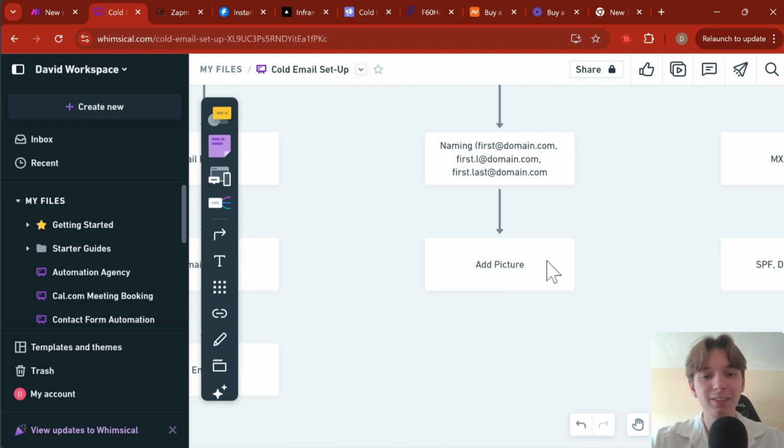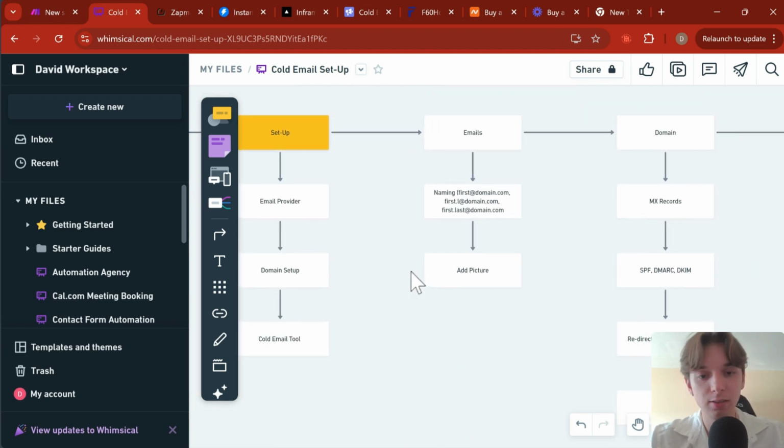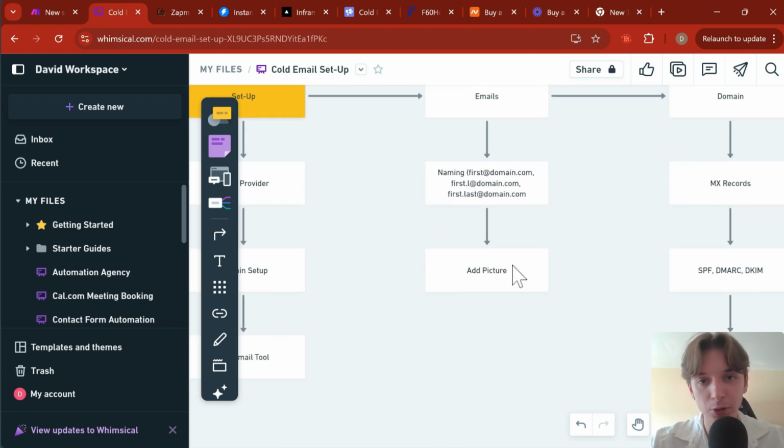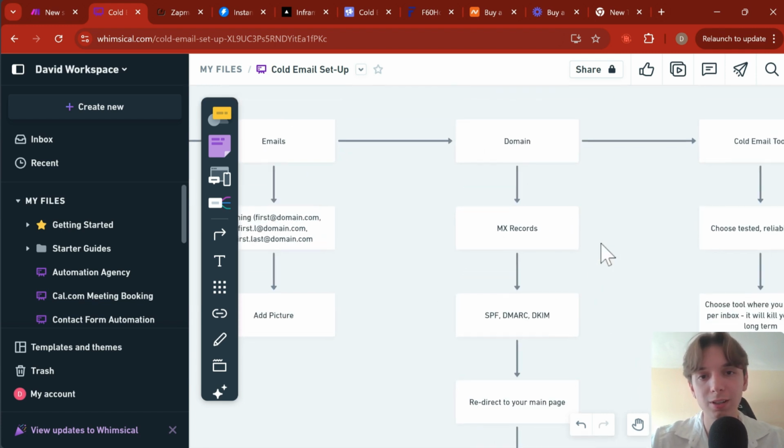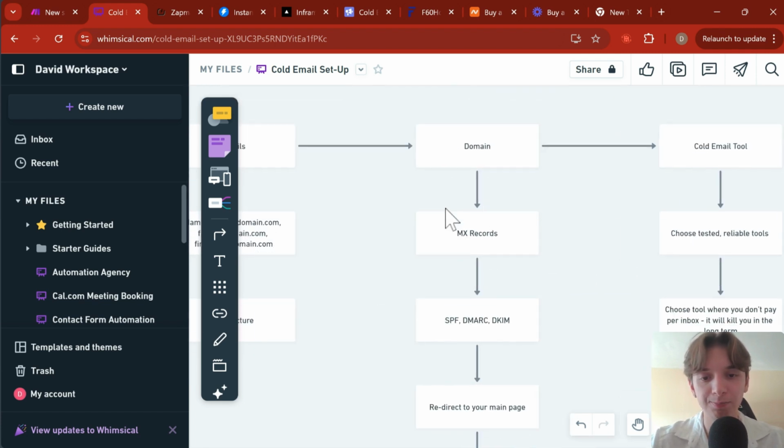And the last thing that you want to add is picture. So you want to add a picture of yourself to every single email address. Obviously, this helps with the response rates because you look like a real person. You don't look just like some spam email.